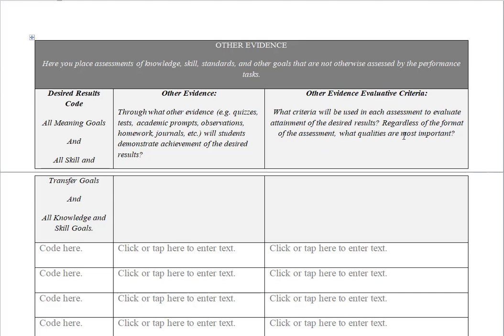So for example, if you have a quiz, it's pretty straightforward how you're going to evaluate that criteria. If you're using journals, you are going to take a different approach to evaluate. So you need to code here for which of these meaning goals, skills, transfer, knowledge, and skill goals are here and align with your evidence, which align with the criteria. Remember, everything builds off another, so we need to make sure that the alignment is there all the way across and all the way down through our template.